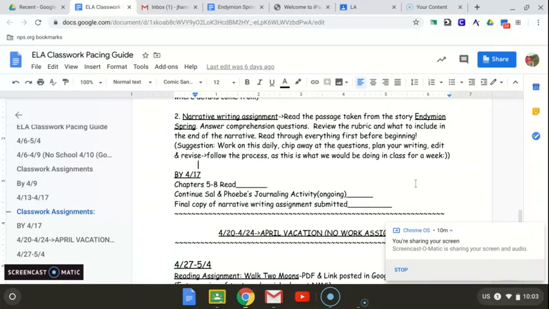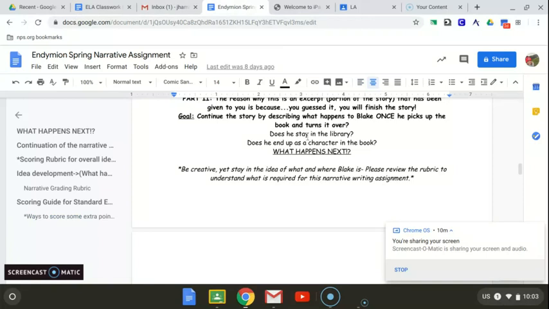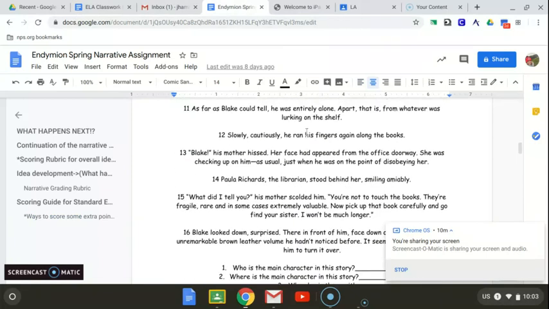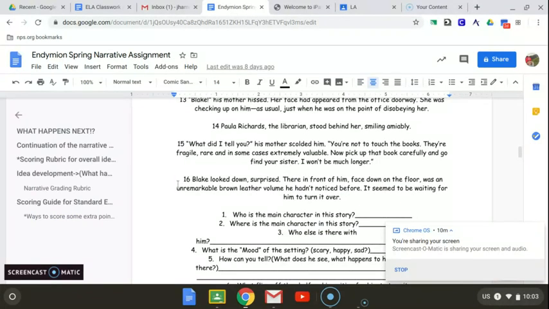Okay. One more piece of advice for this assignment, okay? This is where the story ends. The excerpt ends: It seemed to be waiting for him to turn it over. When you begin your narrative, you might want to start with this sentence and then go from there, okay?